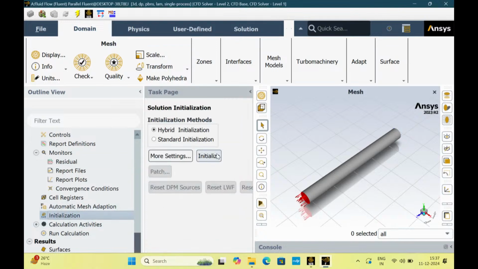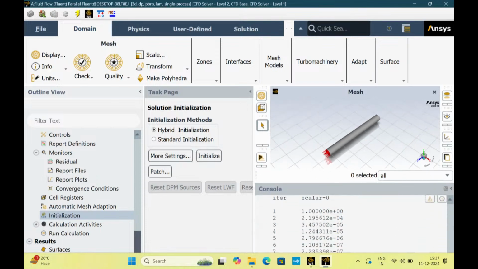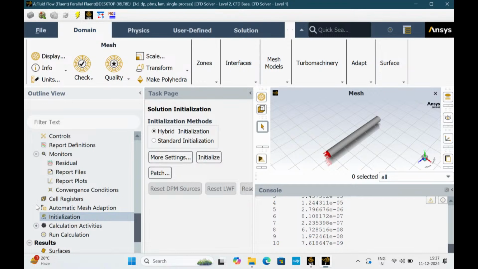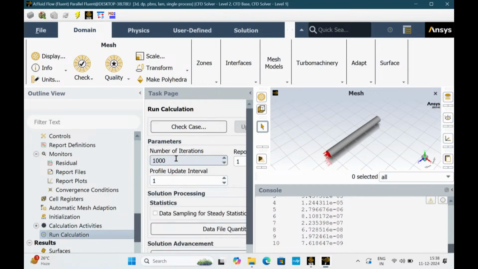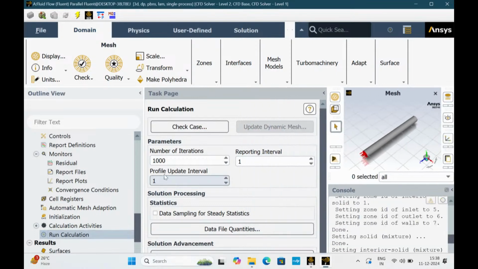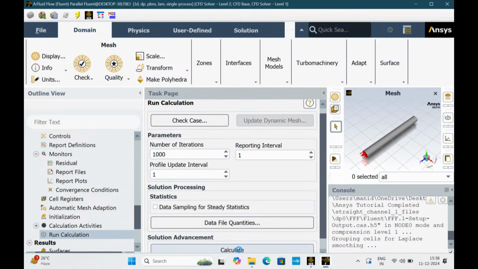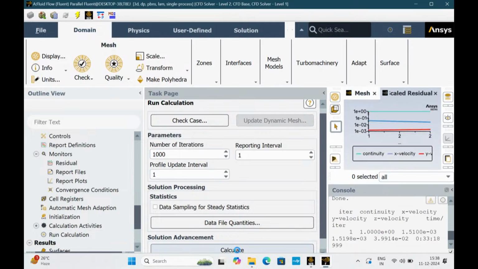Then click on initialization and initialize the simulation. So you can see that initialization over here. Then you double click on this run simulation icon, and here you will have to prescribe the number of iterations. I have prescribed the number of iterations to be 1000, but if you see that the solution is not converged till 1000 iterations, then you will have to increase the number of iterations. Then click on calculate. It will take a few minutes, around 700 to 800 iterations to converge.